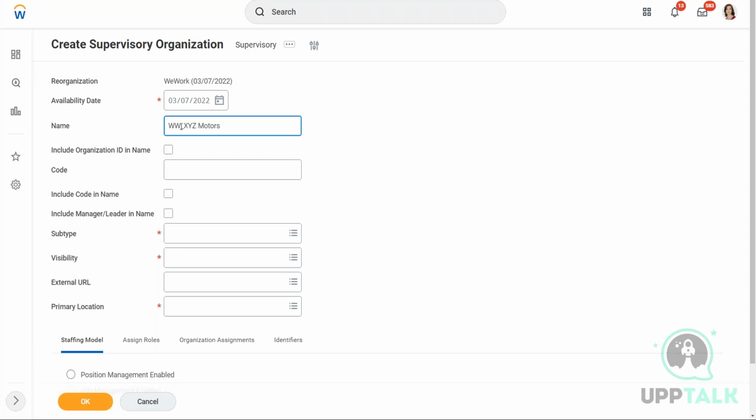All right. So the first organization that we are creating is WW underscore XYZ Motors. And you have an option here to include the organization ID as part of the name. Now, when you create an organization, Workday automatically generates the organization ID. That is the reference ID, and that is unique. We will not include it as part of the name. It just makes it too long.